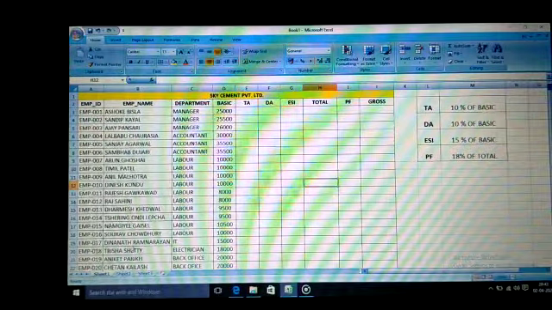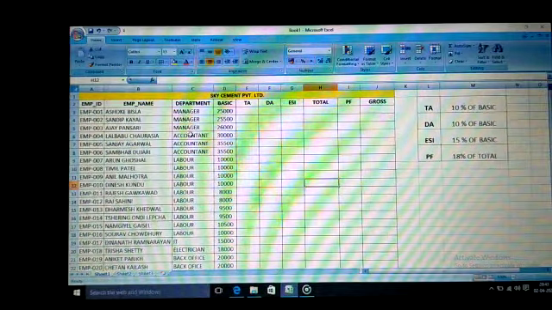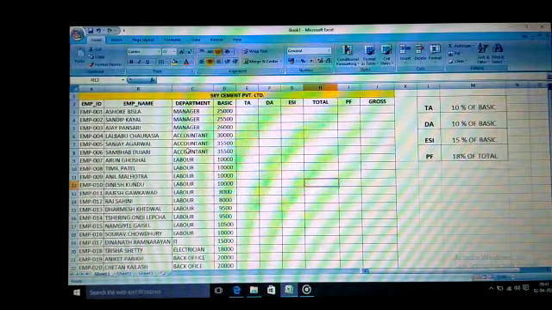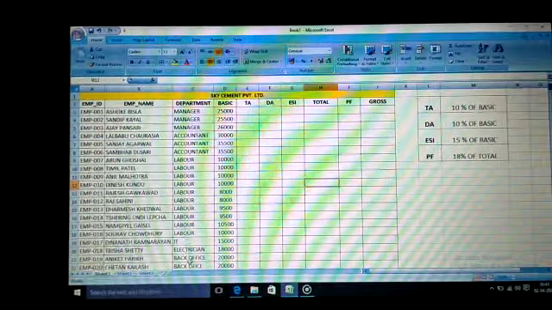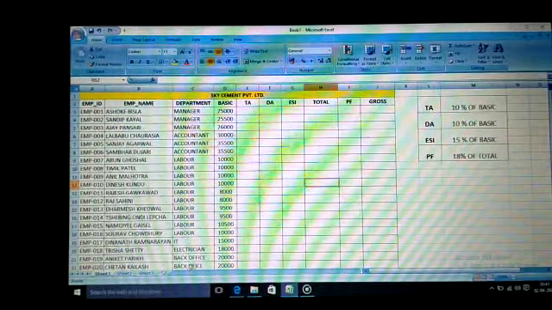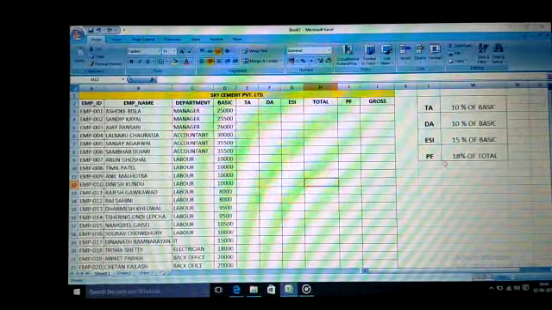These are all the employees' names. This column is the department. The first three are managers, the next three are accountants, and 10 laborers are here. After that IT, electrician, back office, and one more back office. Now, look at the right side of your chart.